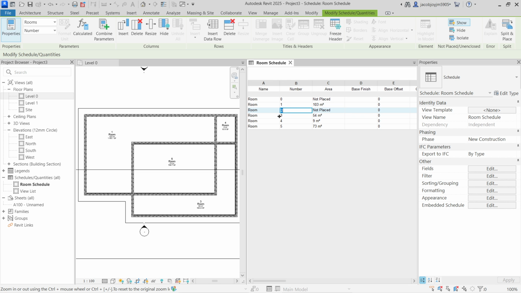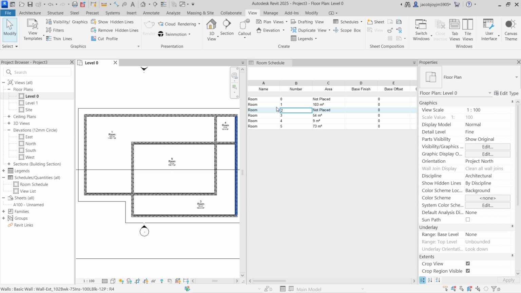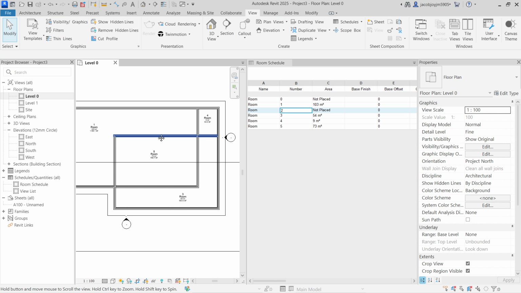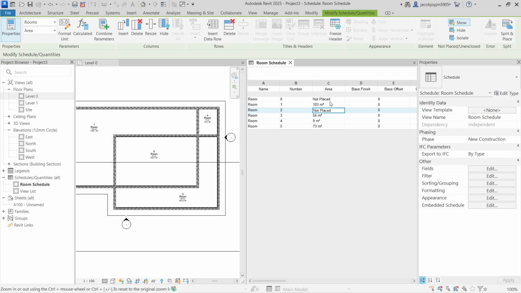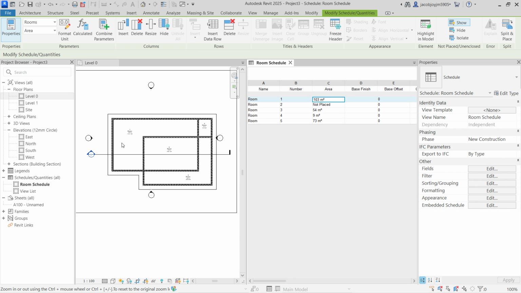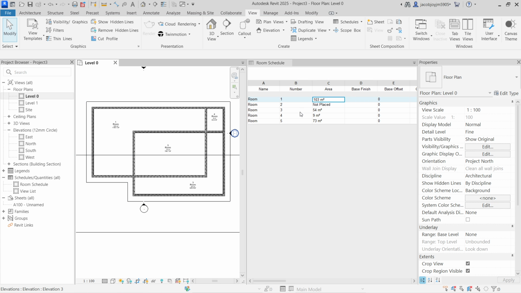Okay, now I have to delete the room. So to delete the room, I have to select the room and then I can delete. So how do I delete the room? So that's the first question. Here you can see area, it is showing not placed, and room 0 also is showing as not placed. But it is added in the schedule. So if you want to delete, select the room and then delete.